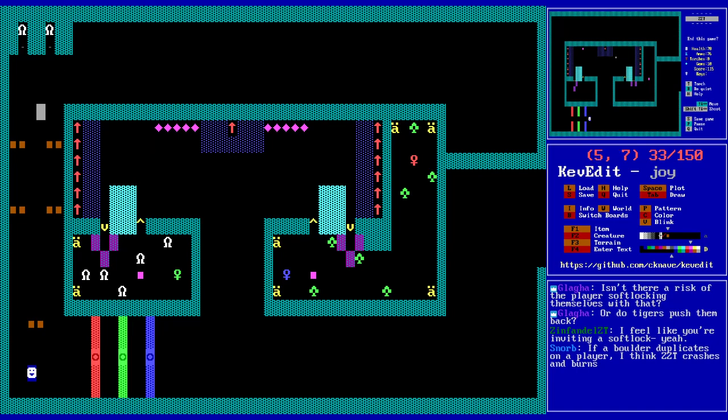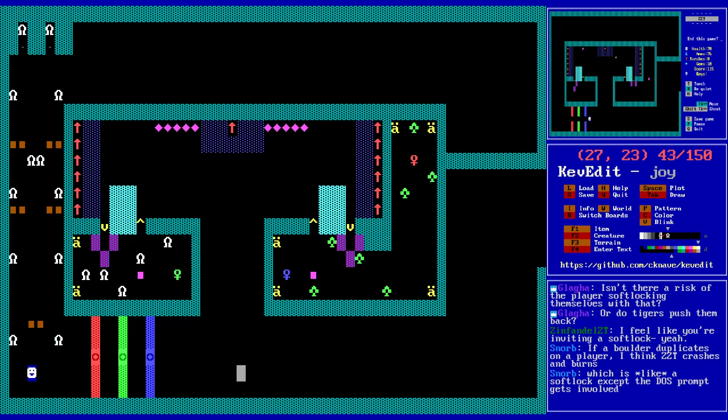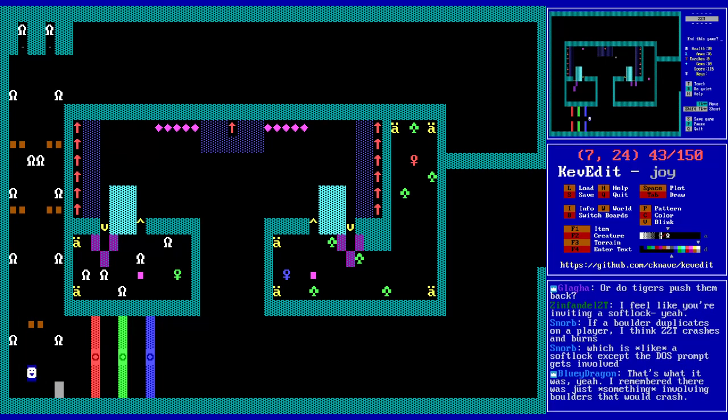There's a lot of things with duplicators and ZZT that will crash, but creatures are fine. So our killer robots are good here. Let me go back. Okay, these were highly intelligent killer robots. Just a couple more. There's something to do here. So now these are all highly intelligent, so they're really going to start clustering down here, which is another.